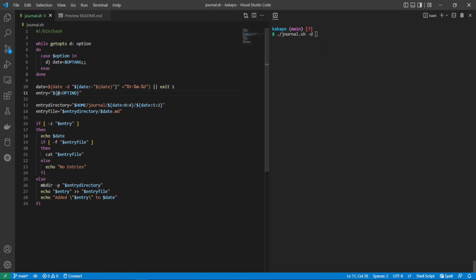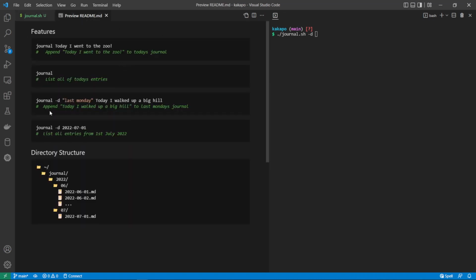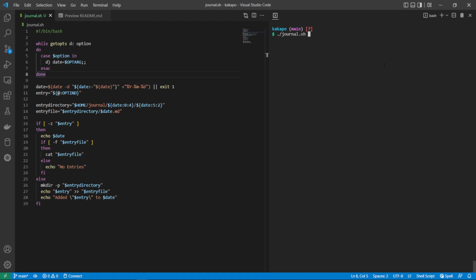So now hopefully we can add a journal for a particular date, for example, last Monday, like we've got here. And we should also be able to view this at the same time. So we're getting the fourth feature basically for free by just passing in our -d with last Monday. And we do indeed get our entry as expected, and it's been written to the last Monday journal.